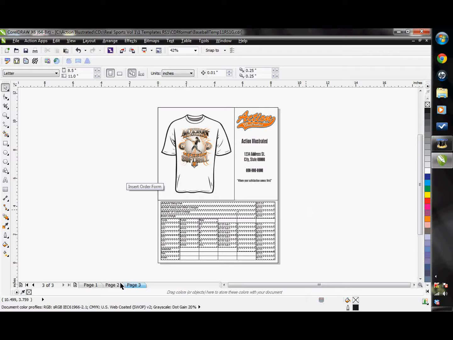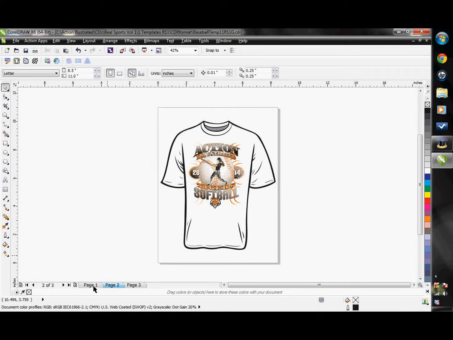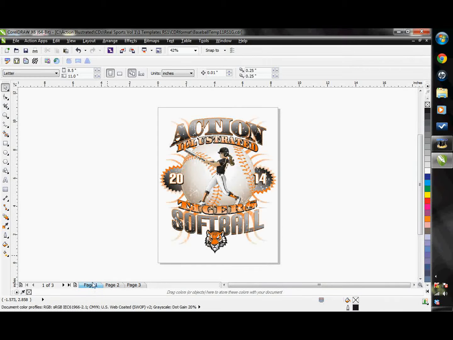Notice that each of these steps was put onto a new separate page. So page 3 is the order form, page 2 is the design on the product blank, and page 1 is just the original design that I'm going to be sending to my printer.